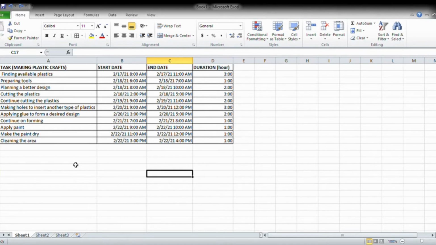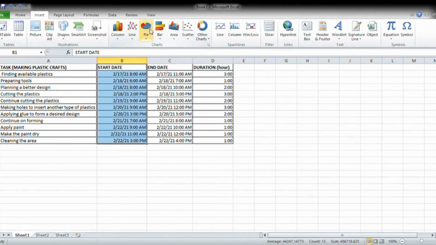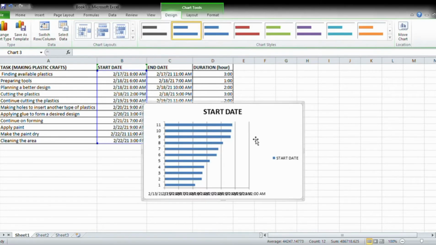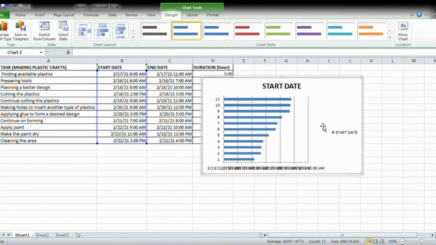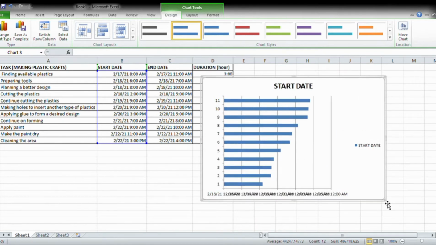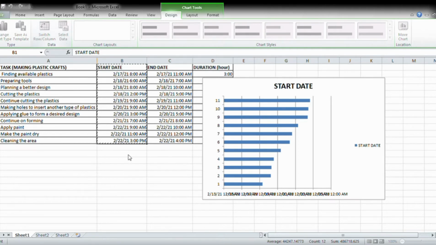First we're going to highlight the start date, then insert, then find the bar and choose the stacked bar. You can see the graph here for the start date, and you can make it bigger. Now we're going to select data to add another series.